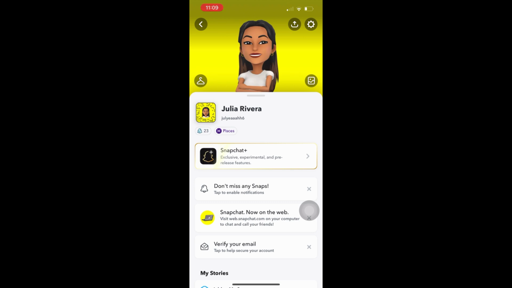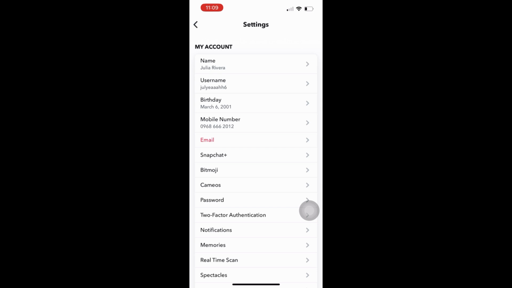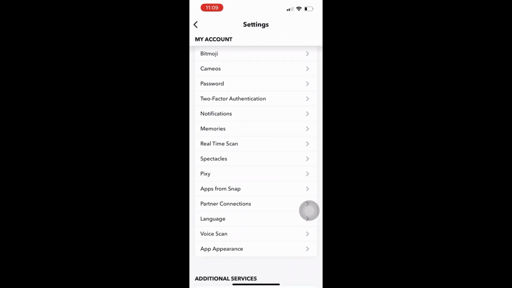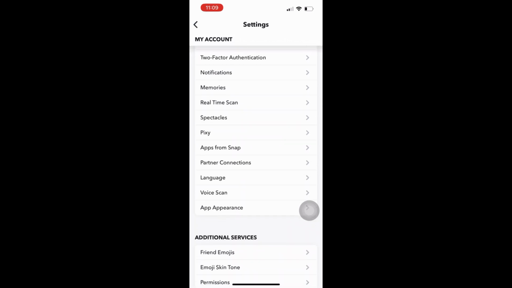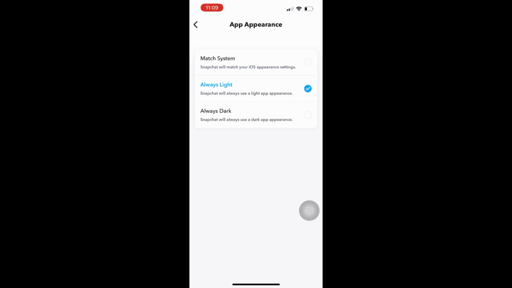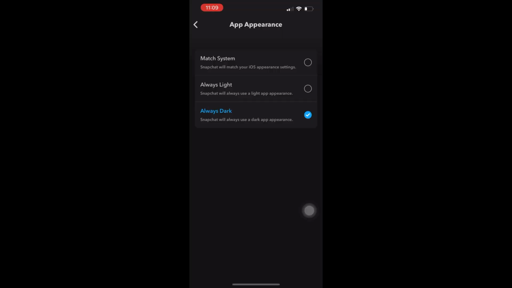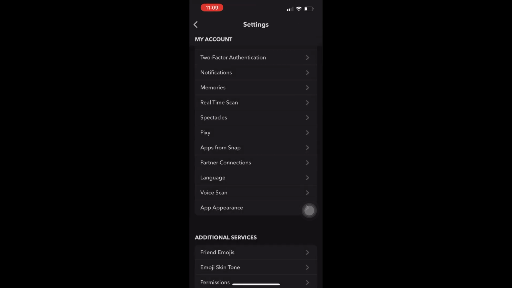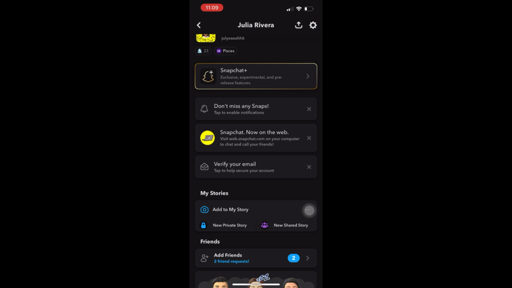This will lead you to a new page where you just have to press the settings icon at the top right corner of your screen and scroll down until you see the app appearance option. Just press this and here you'll see different options such as match system, always light, and always dark. Just choose always dark for your Snapchat account to always be on dark mode.